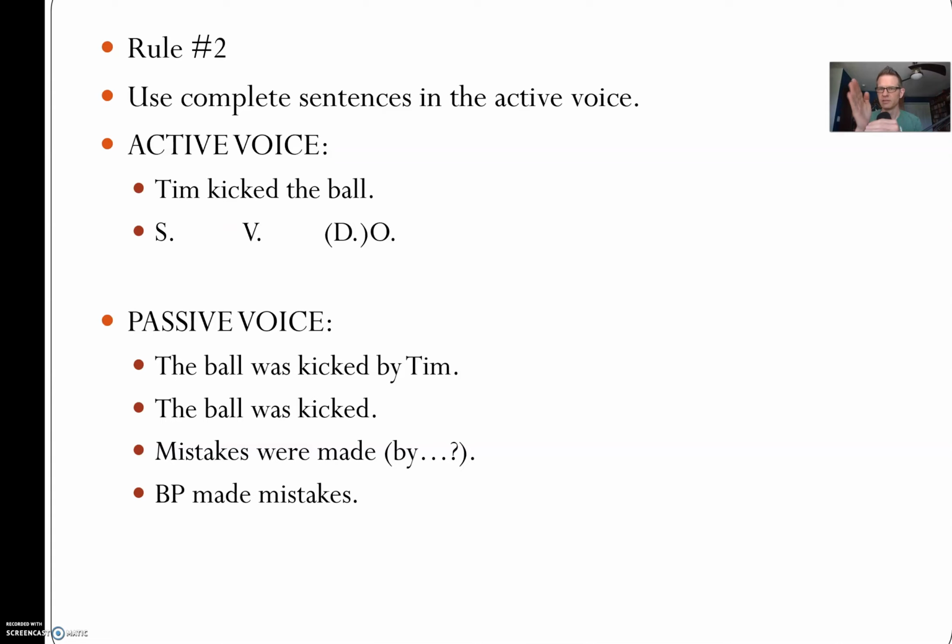So Tim did an action, he kicked, that's his action. And what did he kick? He kicked the ball. But passive voice sort of takes that and reverses it. So the ball was kicked by Tim. That's a passive voice construction. The ball was kicked. By whom? Well, we don't know because that information can be left off.